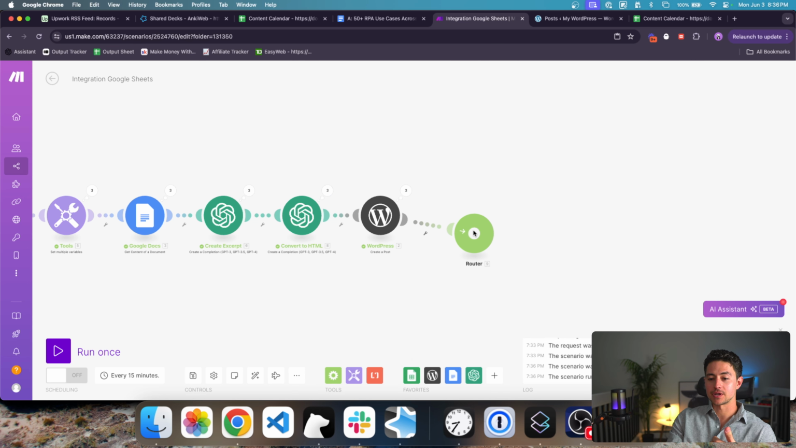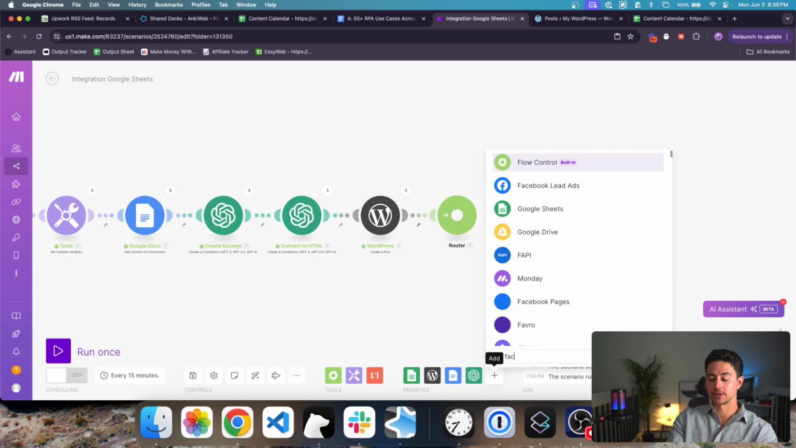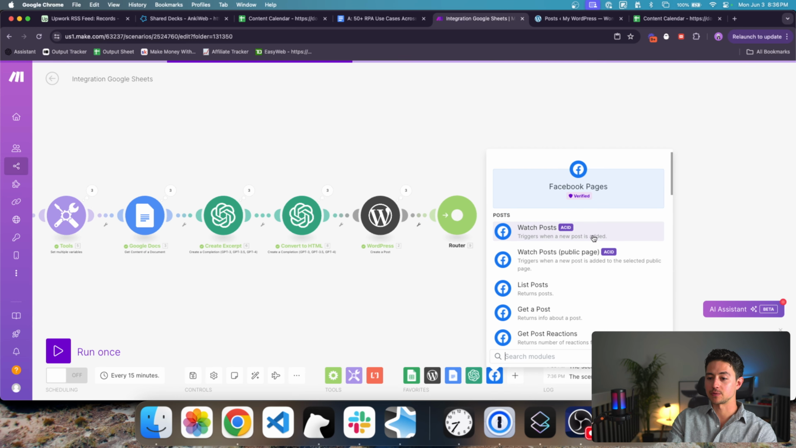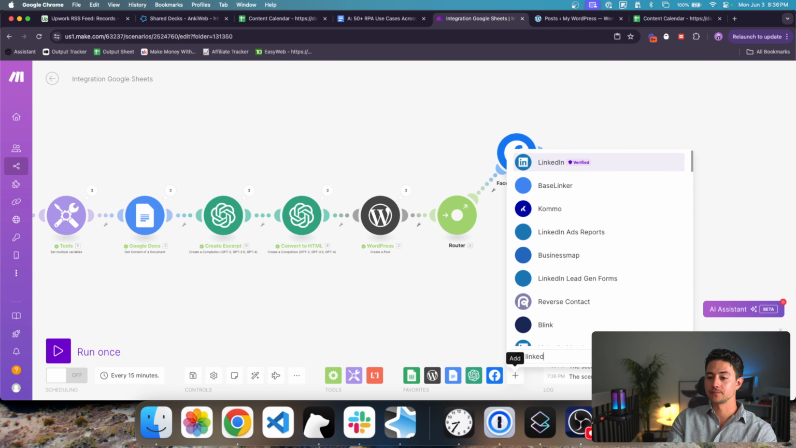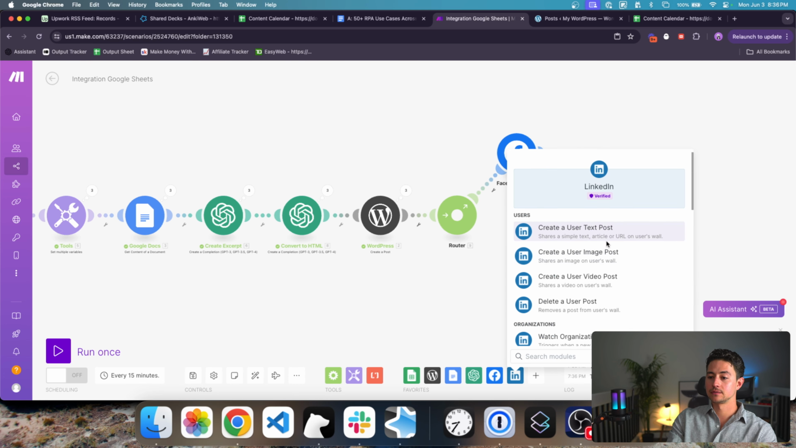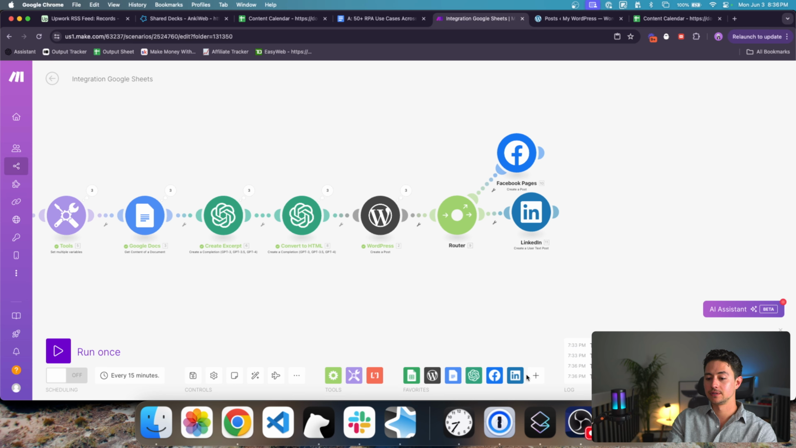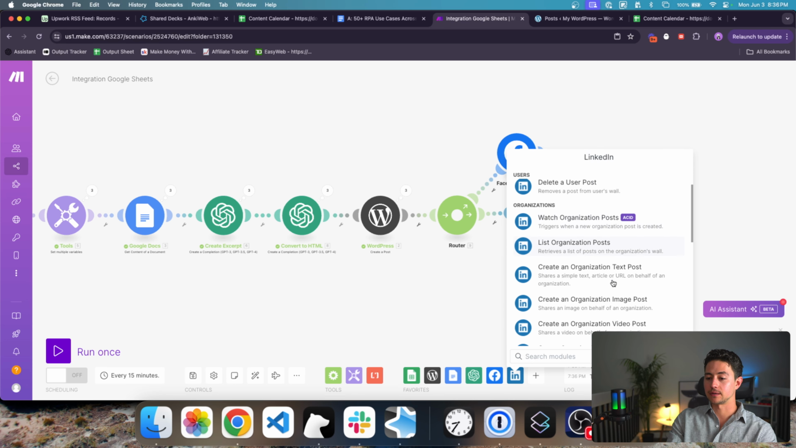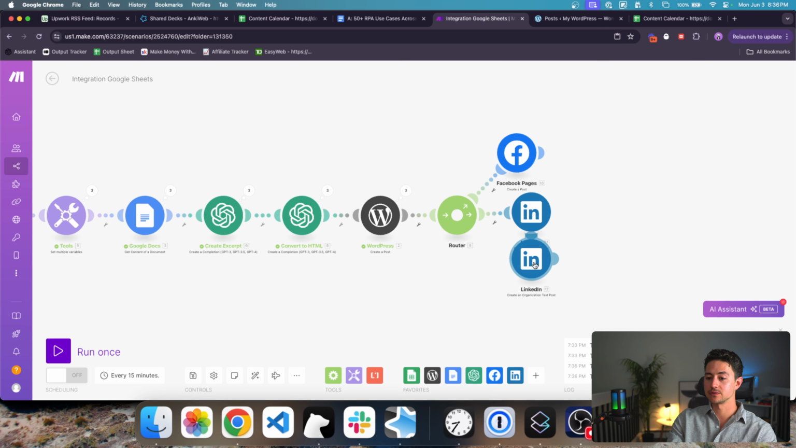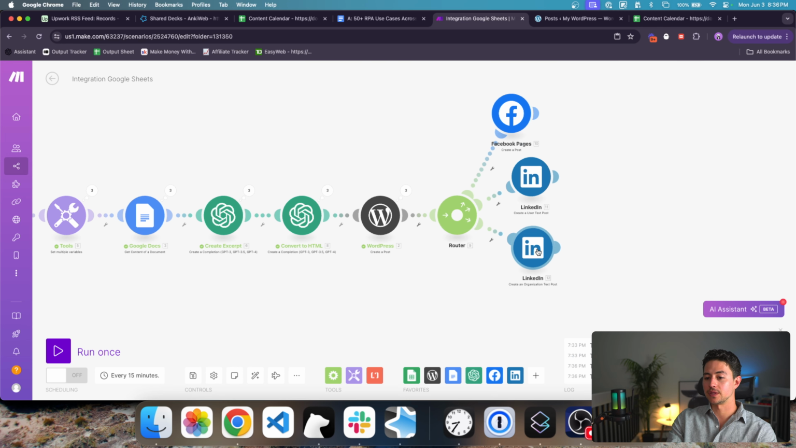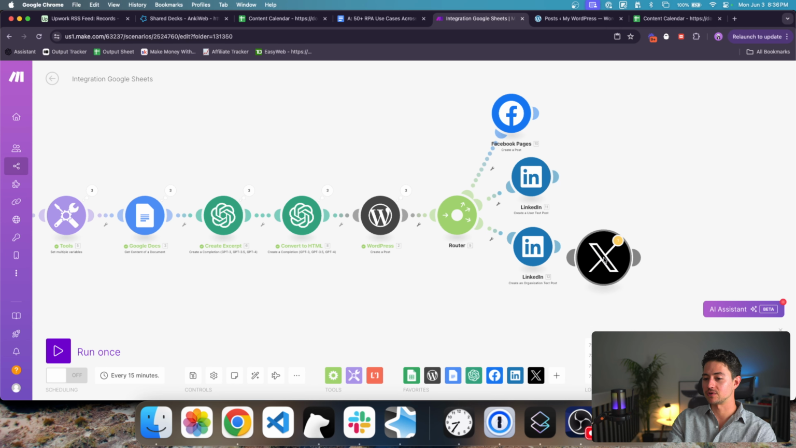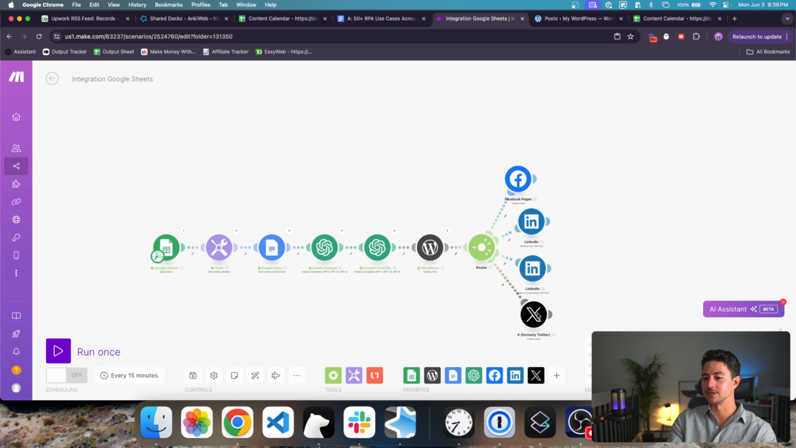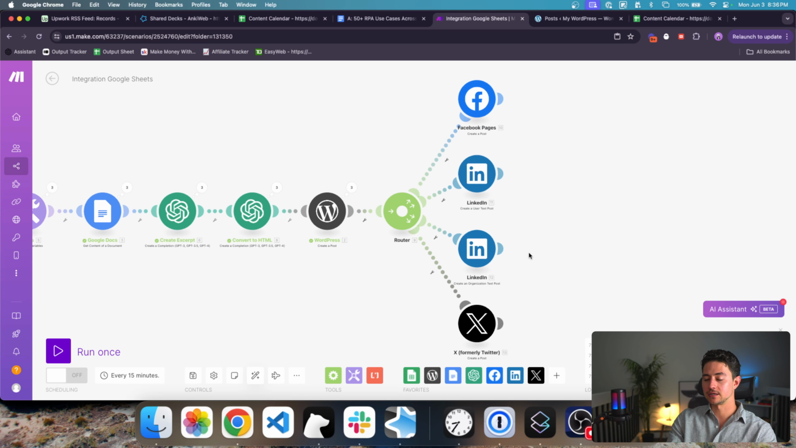So if I were to actually build what I was about to tell you about, I'd add a router, and then I might go Facebook Pages, and then say create a post. This might be route number 1. Then LinkedIn, we might create a user text post, and then create a page text post, or you could do it in the same route if you wanted to. You could then add Twitter. I think you can do this with their API. I haven't done this in quite a while. I know there was a big hubbub because they changed it. Voila, you can do that.